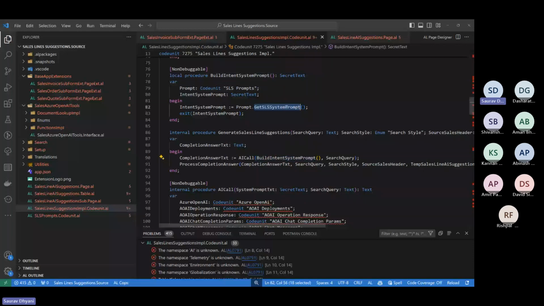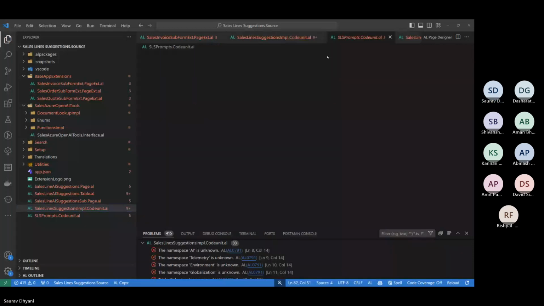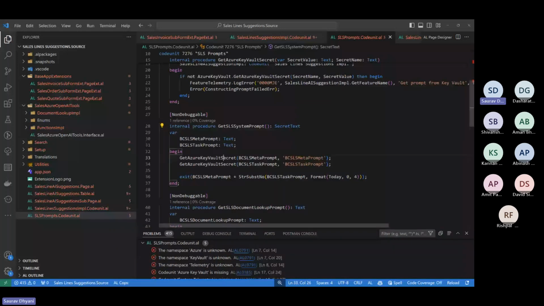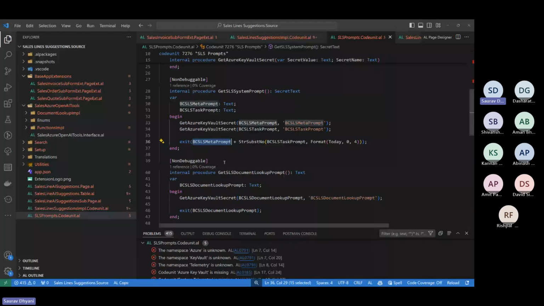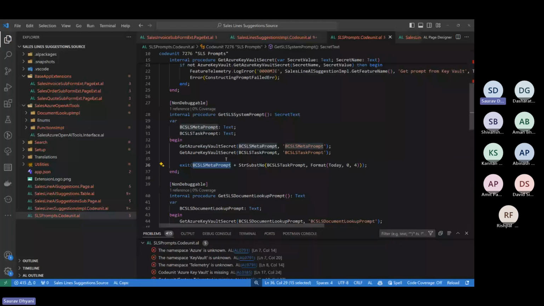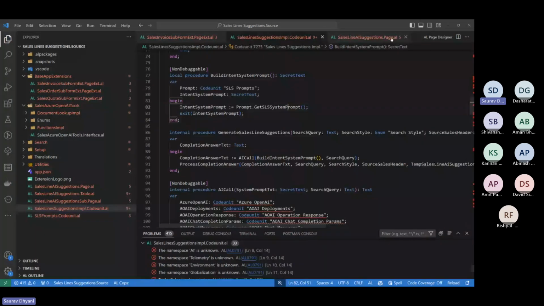So let's see what Microsoft is trying to add here. Okay, there are some secret values they are passing, and that's it. Okay, I have done it and I have completely used it in a different way. It doesn't seem Microsoft is doing it that way. They're just adding the task prompt and meta prompt, and this is their model, so we don't have any access to it.